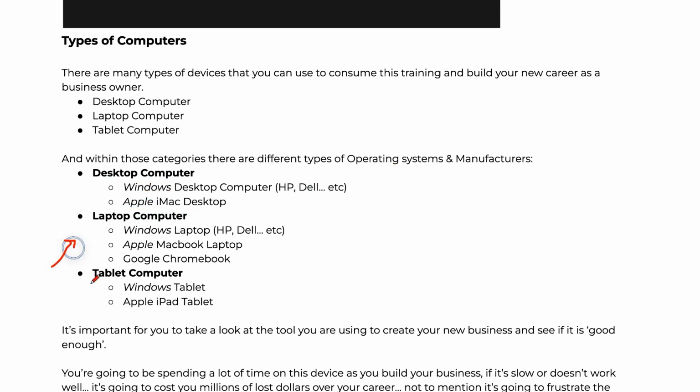Then there are also laptop computers, things like Windows laptops, again made by HP, Dell, etc. And then there are Apple MacBook laptops. Google also has something called a Chromebook, which is a type of laptop computer as well, right? And then there are also tablet computers. Those are Windows tablets and the iPad. Those are different examples of tablet computers.